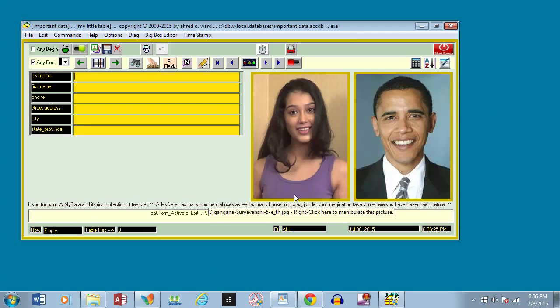Okay, we're going to start out with a table called My Little Table. And you can look up at the top here, you see the name of it. See right there, My Little Table? And it lives inside of a database called Important Data. See that? That's the database name. That's the table name. Over here on the right is the path to that database.